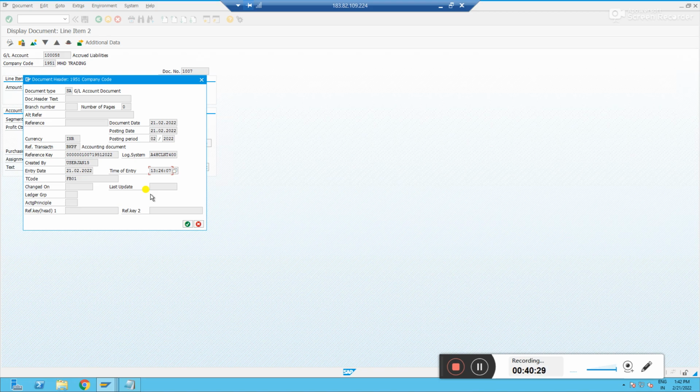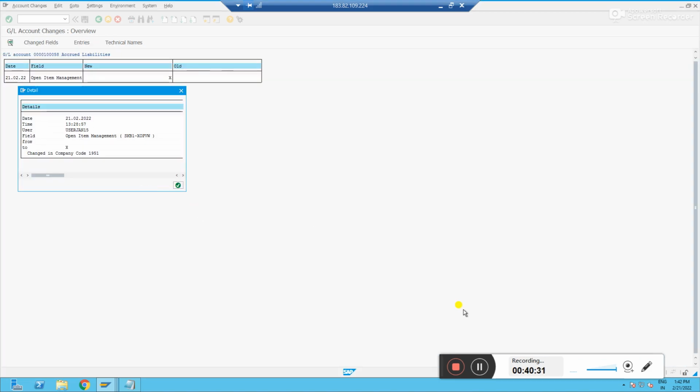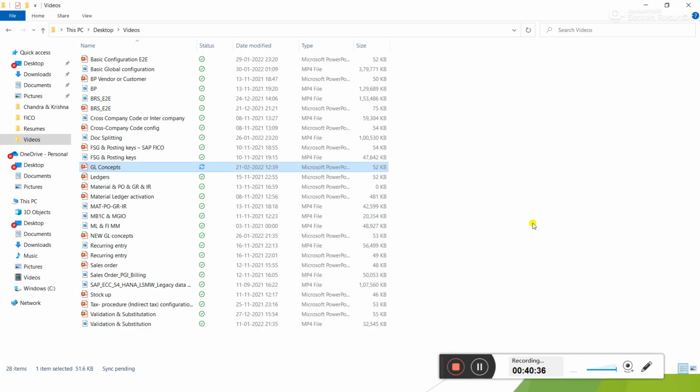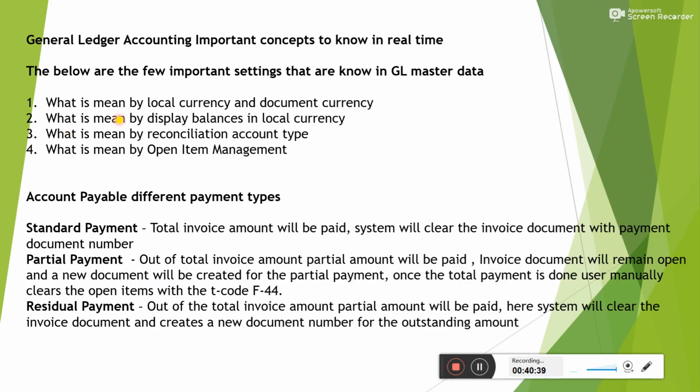Yeah, these are real-time incidents. Okay, this is about these settings. So far we have understood what is meant by local currency and document currency. The company code currency is the local currency; anything other than the company code currency is a document currency. We understood what is meant by the display balances in local currency configuration, and we've seen what is meant by open item management. What is left over here is the reconciliation account type.